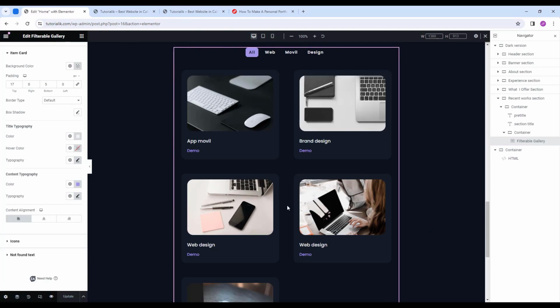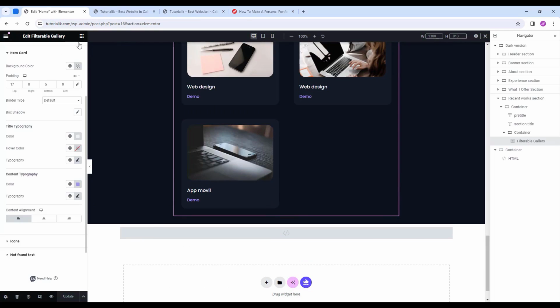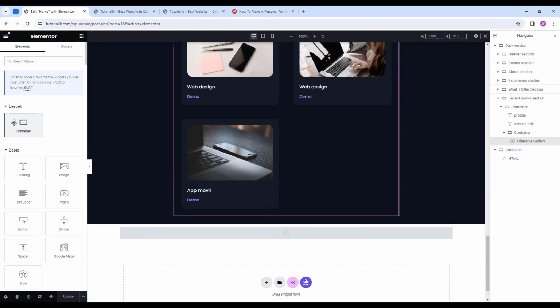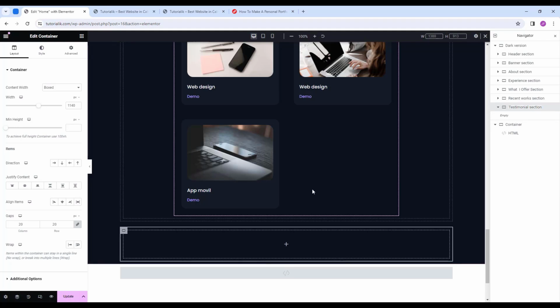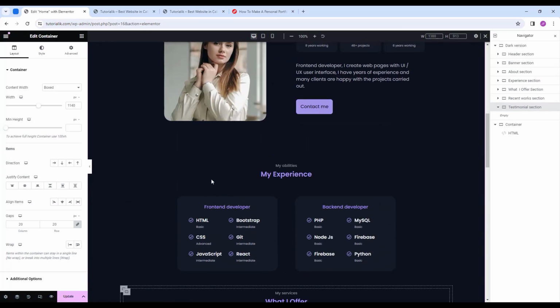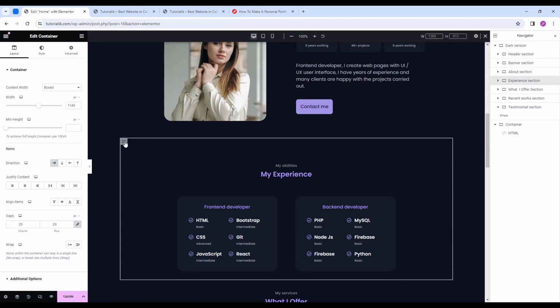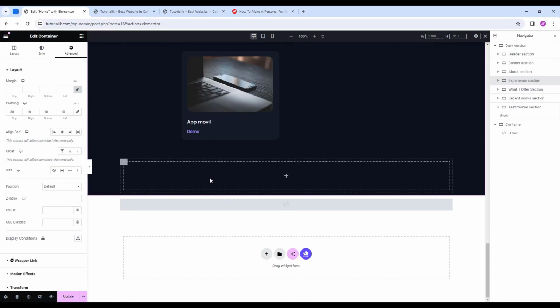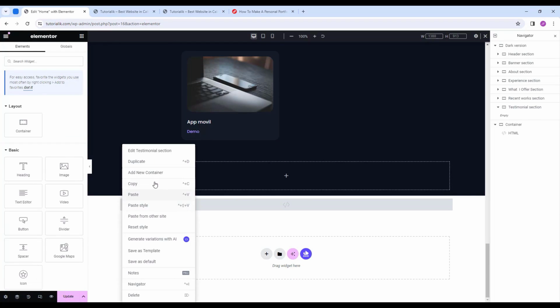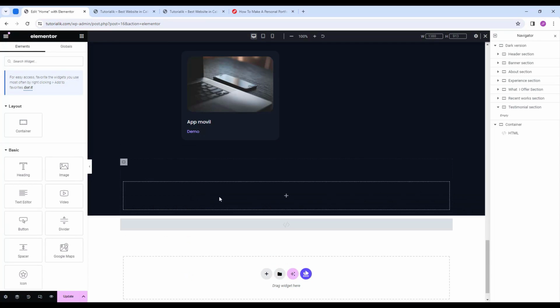Amazing. So now let's come back to our Elementor page builder. Then next, let's add our next section. So let's rename this section testimonial section. So this one will be our testimonial section. Now let's copy a main section and paste the style to the new container.